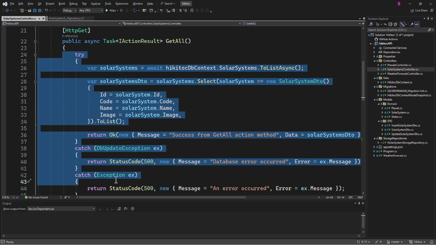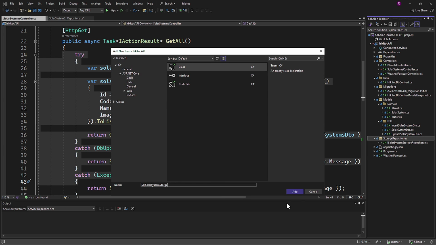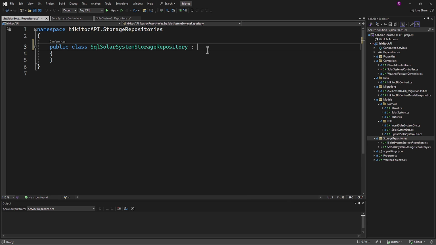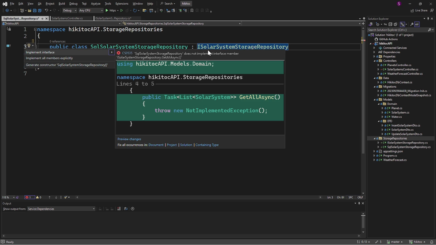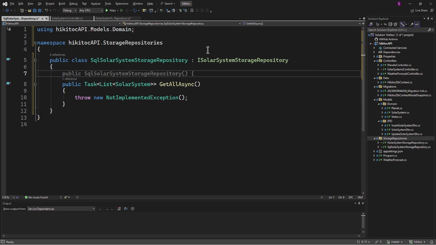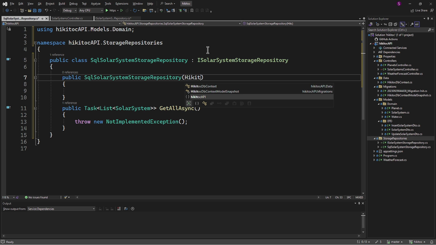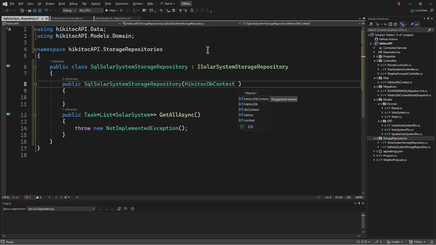Now, after defining the interface and having the GetAllAsync method, we can proceed to create a class that interacts with the database. I'll create a class and name it SQLSolarSystemStorageRepository. Since this repository class will communicate with the SQL database, we will implement the interface in this class. Within this class, we will create the constructor and the necessary logic to communicate with the database. This class will be responsible for providing the database response to the controller, thus separating controller and database concerns. Additionally, we need to implement constructor dependency injection.